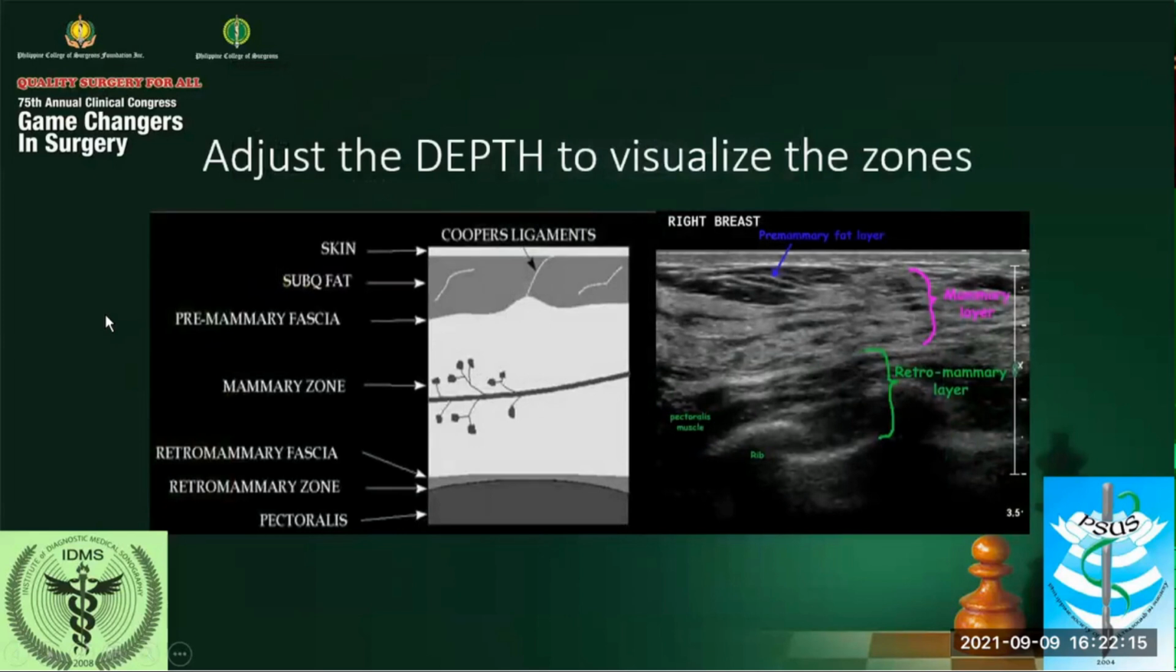So why do we need to adjust the depth? We need to adjust the depth to cover the region of interest. For example, when we're doing a breast scan and we want to visualize the zones, we have to adjust the depth accordingly. For abdominal scans, if we are surveying the area of the different organs, liver, kidney, and we want to see the relationship, usually you compare the tissue characteristics of the kidney with the liver. So we have to cover this area, and you adjust the depth accordingly.